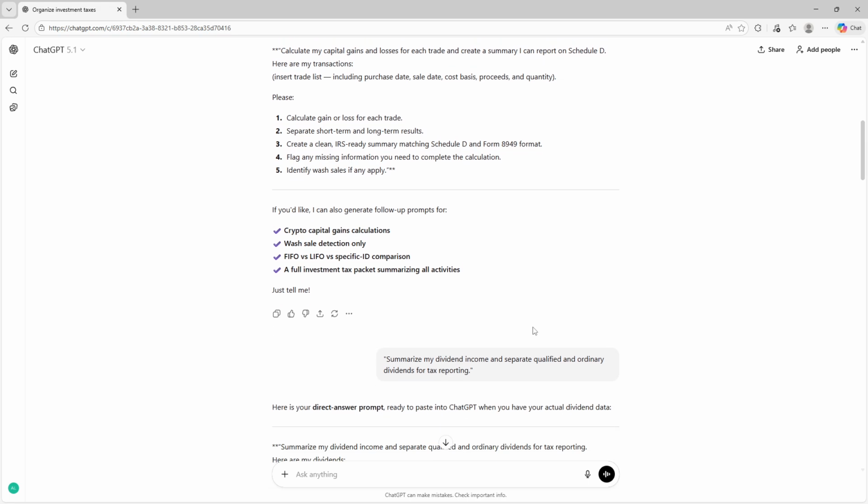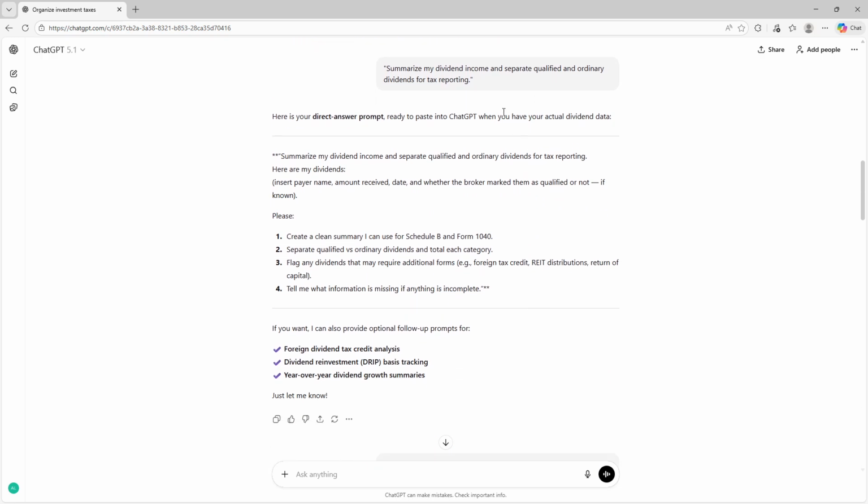For dividends, use: "Summarize my dividend income and separate qualified and ordinary dividends for tax reporting." This matches what your 1099-DIV reports.